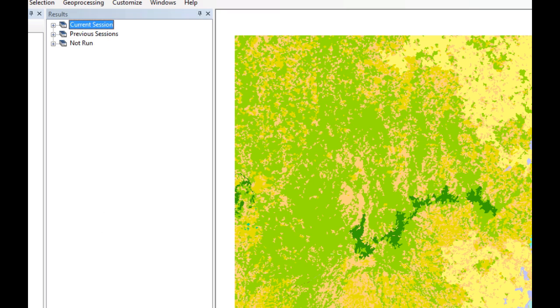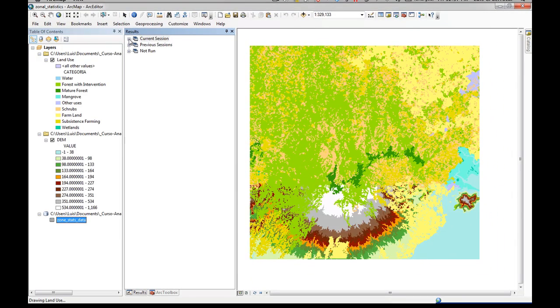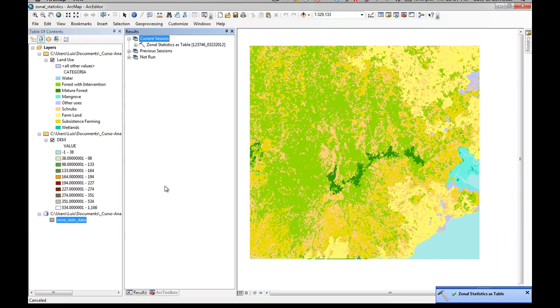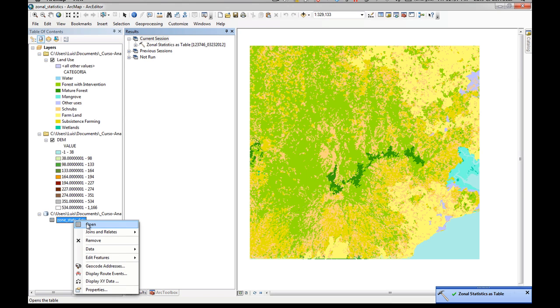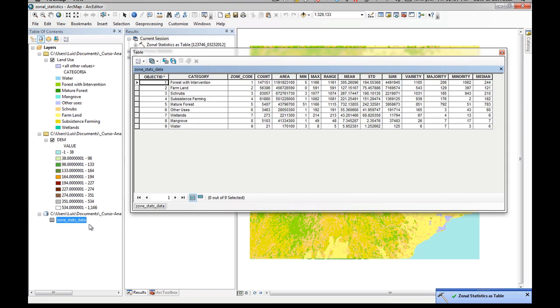Let's switch here to results, see how that's coming along. Now we can see that it's already created the table here. Let's take a look at what it created. We're going to open it.